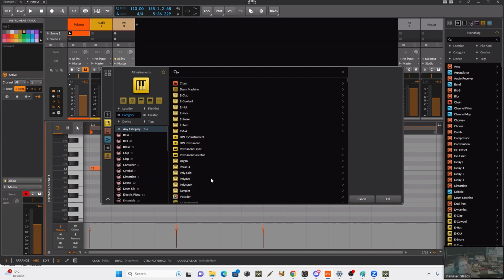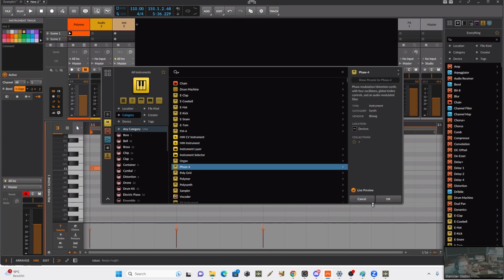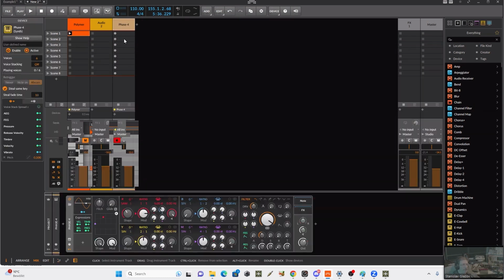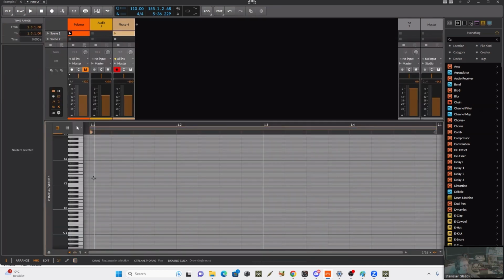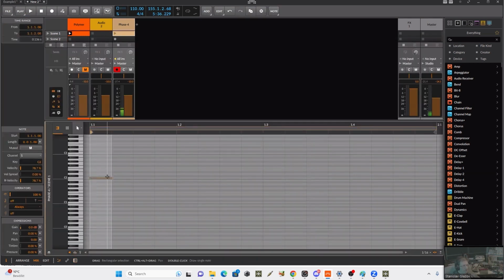This time I will take the Phase-4 synthesizer, and I will just go here, create a new clip, and I will draw just 2 long notes, one note here and one note a bit longer here. Also I will make a copy of a note a bit higher somewhere here.